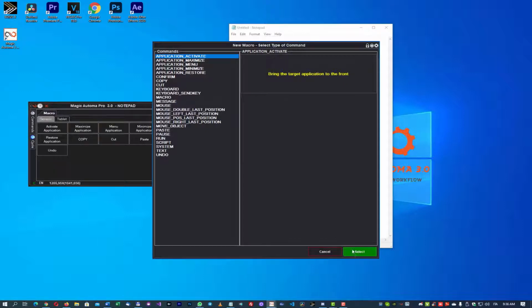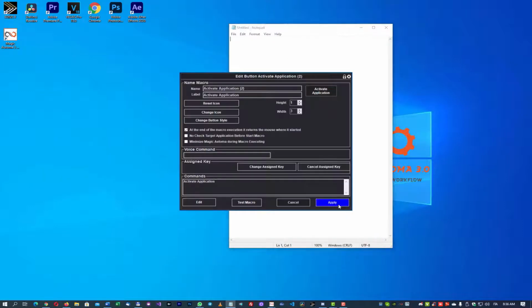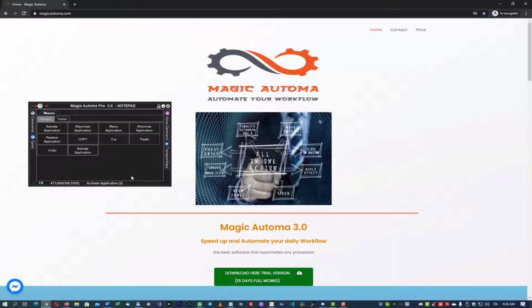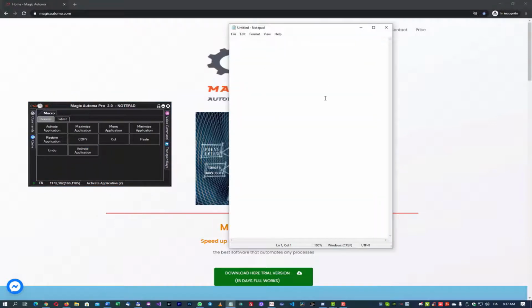Let's select Application Activate and see what it does. You see no action because the application Notepad was already open in the foreground. Let's take the Notepad to the background and apply the macro again. If I click Active Application, it brings the Notepad to the foreground.